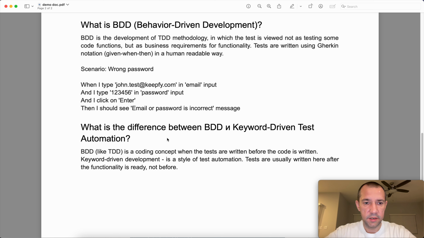And as an additional point, what is the difference between BDD and keyword-driven test automation? BDD, like TDD, is a coding concept where the tests are written before the code is written. So basically it's an approach for developers, not for test automation engineers.